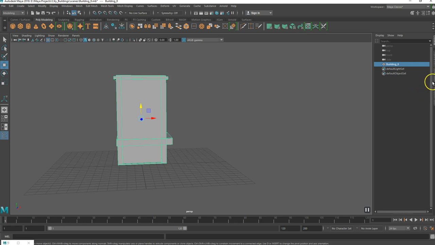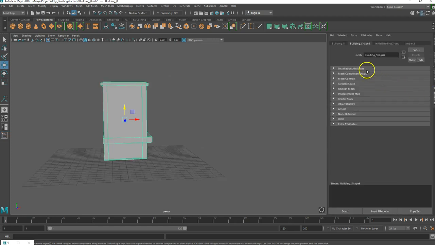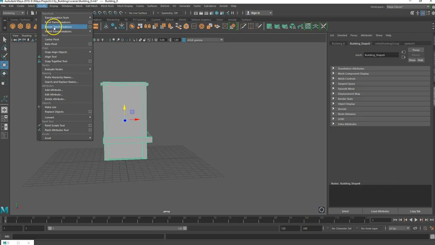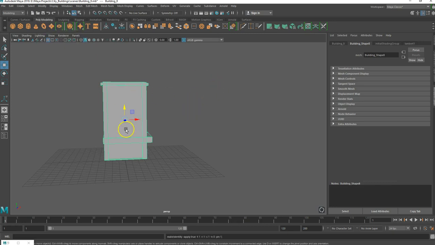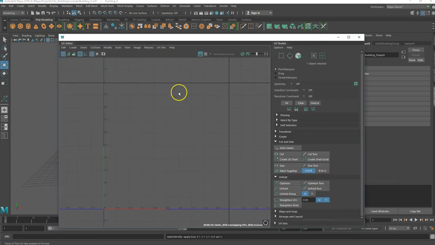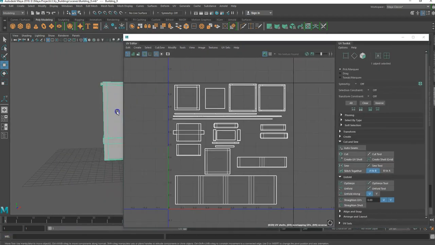And what that does is all of the additional things that we were working on have now disappeared, and we're down to our basic stuff here. And I'm also going to go to modify, and I'm going to freeze transformations to keep everything locked in where it's at. Now I am going to open up my UV editor again, select my building.